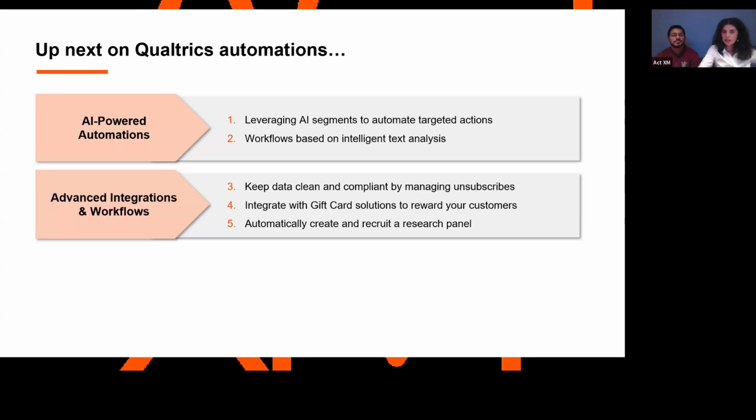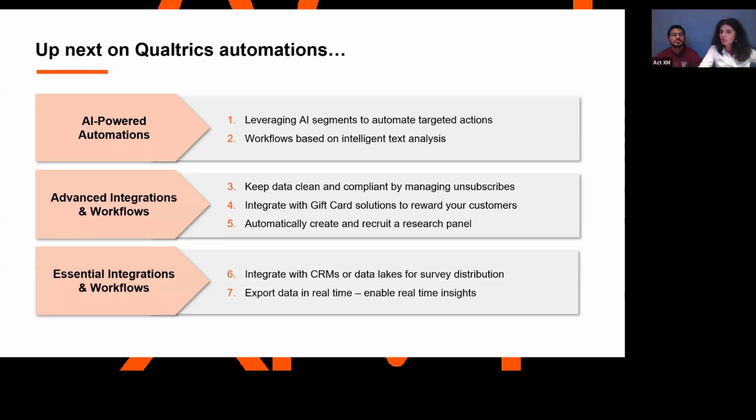And then finally, we'll go to the essentials. We want to share with you some of the cool stuff that is out there first, but we do think that you need to have the essentials covered before you go into the fancy AI automations. So for those interested, we'll cover off the basics around integrating with CRMs or data lakes to bring data into Qualtrics for survey distribution. And then we'll share how you can export data and send it back to other platforms in the same fashion as sending data back to Qualtrics.